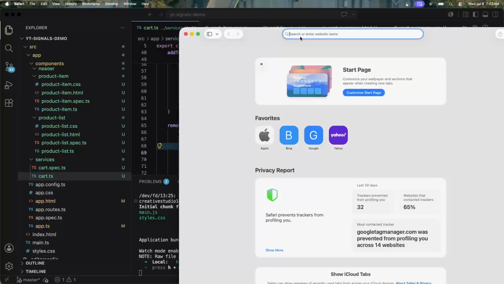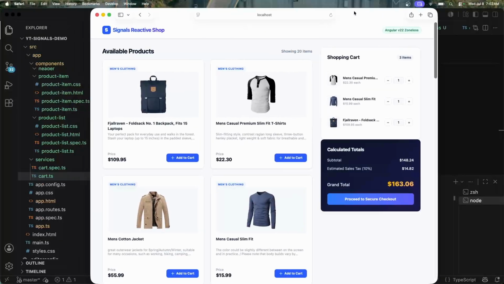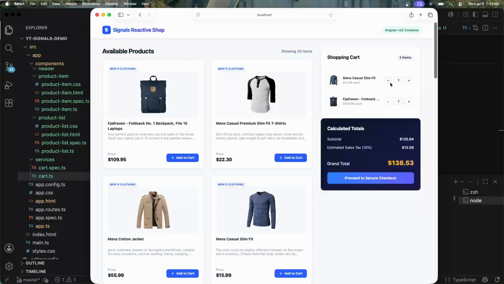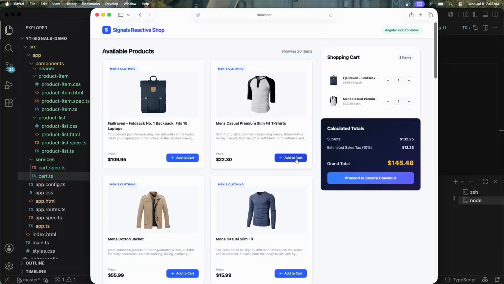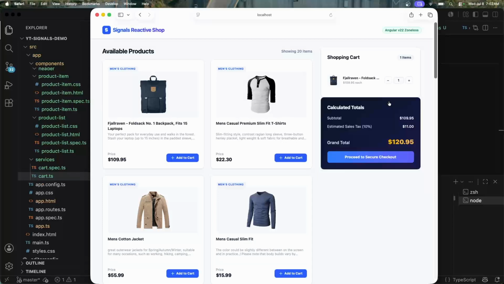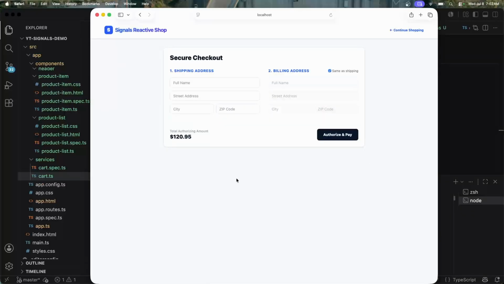Let me hit localhost. Here you can see this is the product list component, which is showing the product items. Whenever I have already added a few items, they get reloaded again, because it's reading from the local storage, where they are still retained. When I click on add to cart, it's getting added and I can remove it. Similarly, the product can be added and removed, and you can proceed to checkout, which shows the product checkout page.